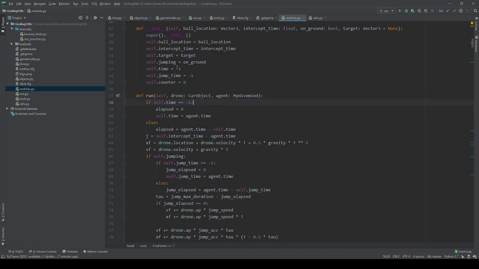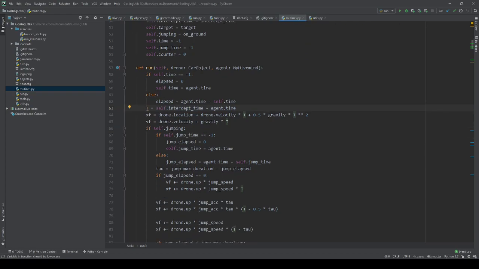So if the time is -1, so the first time you run it, you set elapsed to 0, and then self.time to the agent.time, and then you can check the amount of time you've run with elapsed. And then I think T and elapsed are the same. I have to look a little bit into the code. It's not the same. T is basically the time you have left, your time remaining, so your intercept time minus the current time.